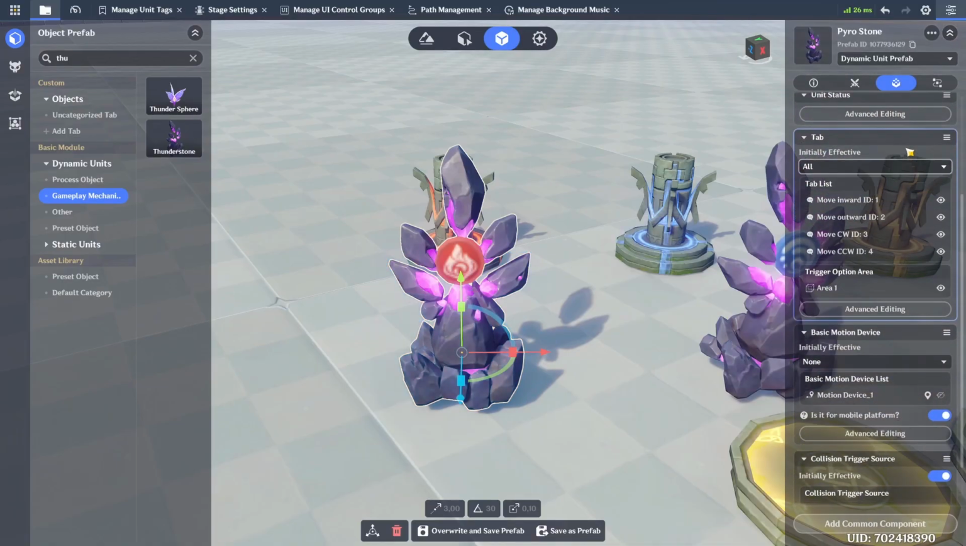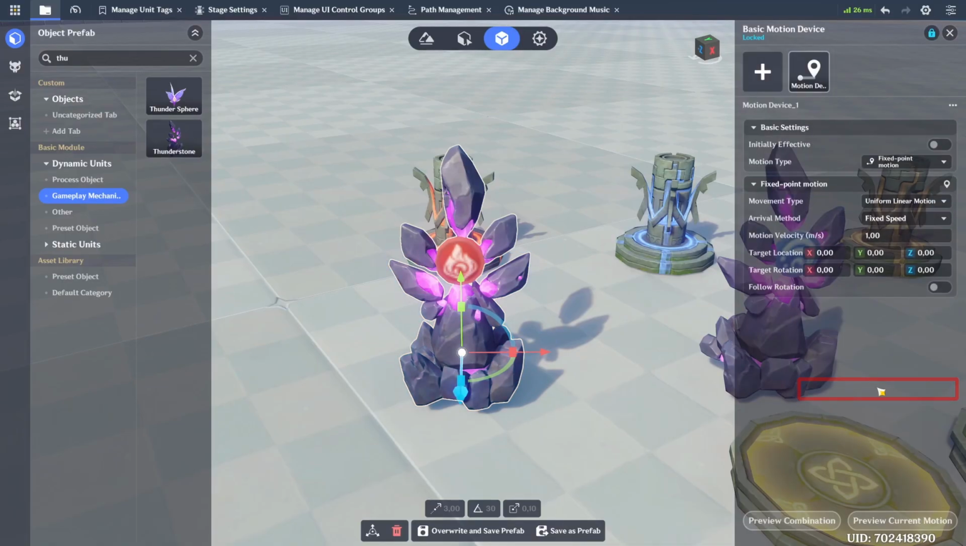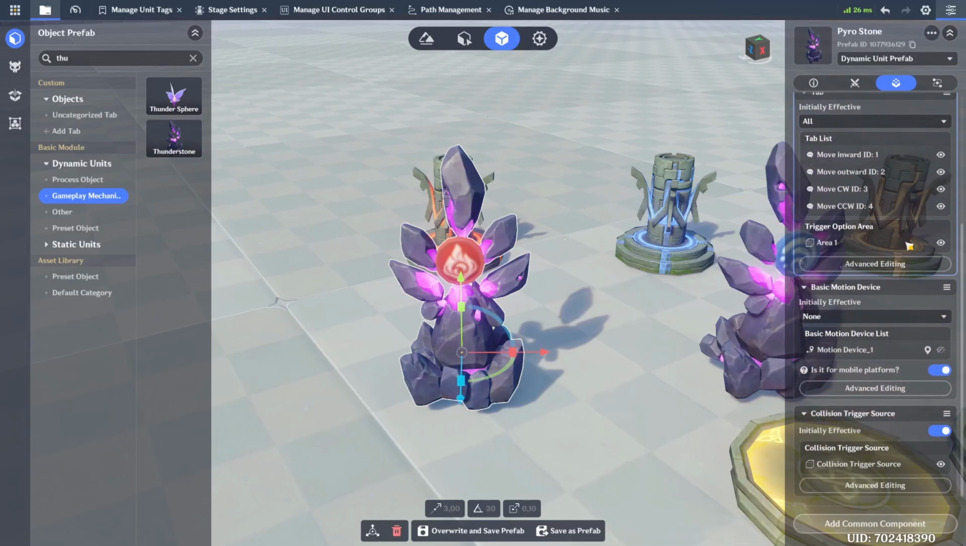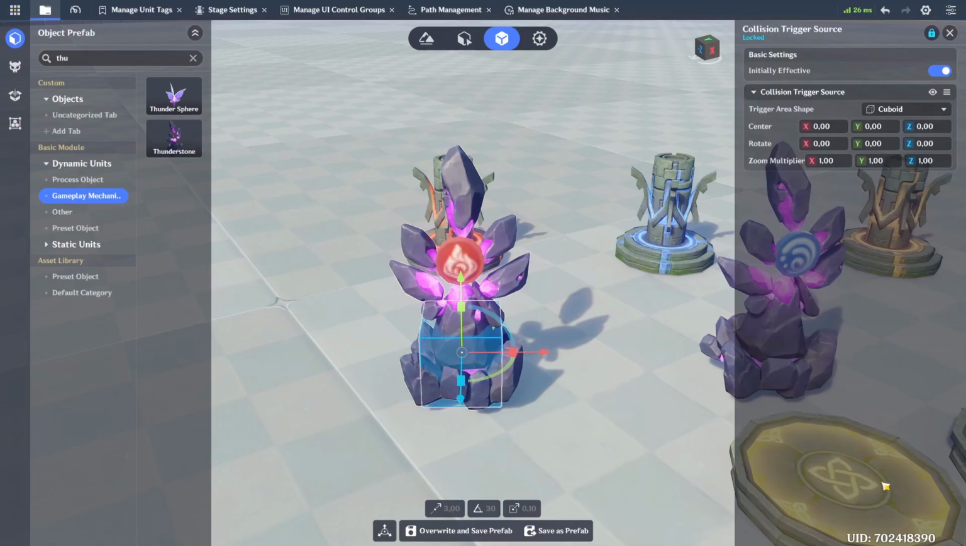Next, click Advanced Editing under Basic Motion Device and add a new motion. Do not set it to Initially Effective and set its type to Fixed Point Motion. The rest of the settings will be overridden by node graphs, so they don't really matter. You can leave everything in collision trigger source unchanged. Just make sure it's set to initially effective.